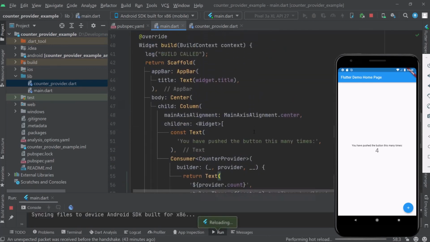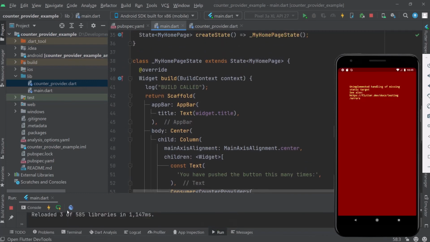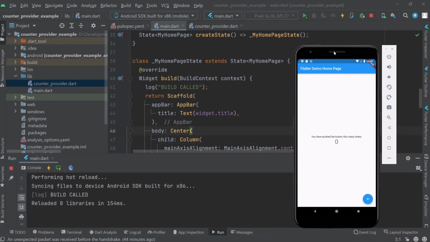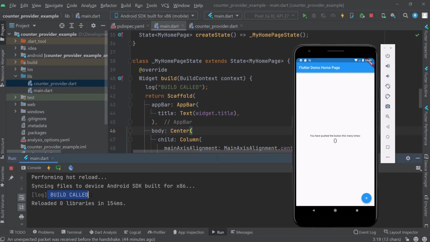Now I'm going to save this, and yeah, we will get this error, don't worry. So what I'm going to do here is that I'm just going to restart. Yeah, okay, now you can see we have a build called here once. Now if I click on the plus icon, as you can see, we don't see any build called log. Yeah, only one you will get, because that was when I rebuilt the widget.